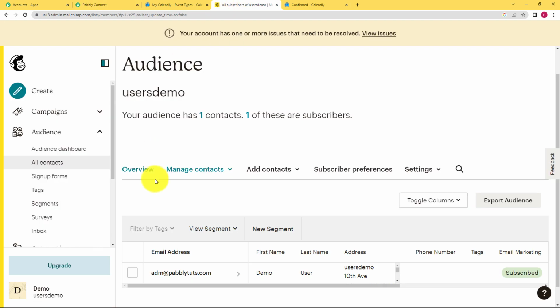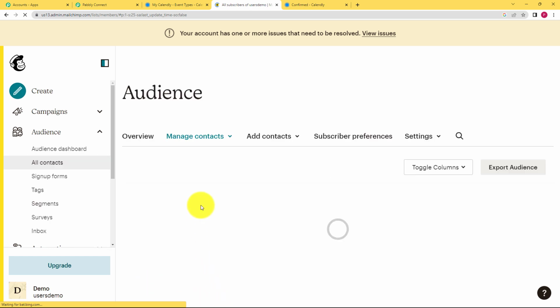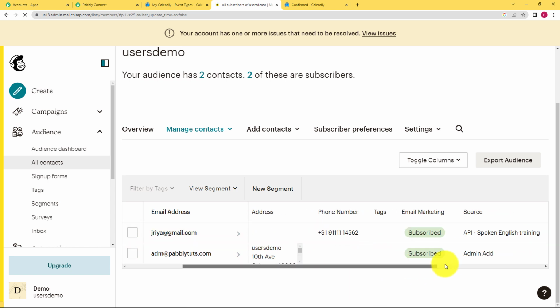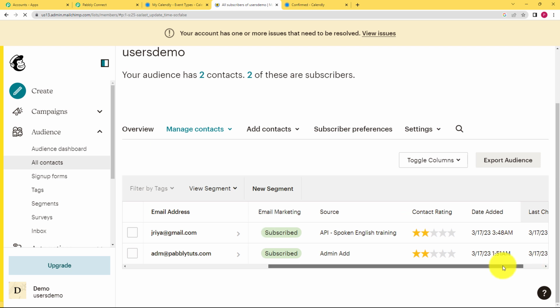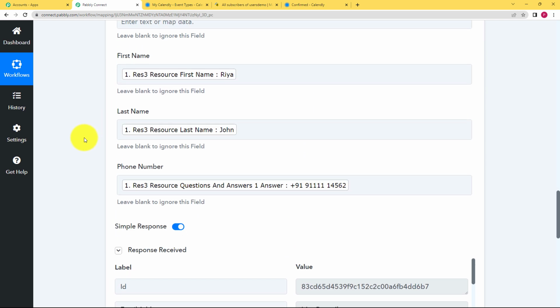Now we can come over here, refresh it, and see whether we have received a new subscriber or not in our Mailchimp. So as you can see, this is the email address, first name, last name, then our phone number is here, and all the details are here in front of you, which means that yes, a new subscriber has been created through the workflow that we have created.